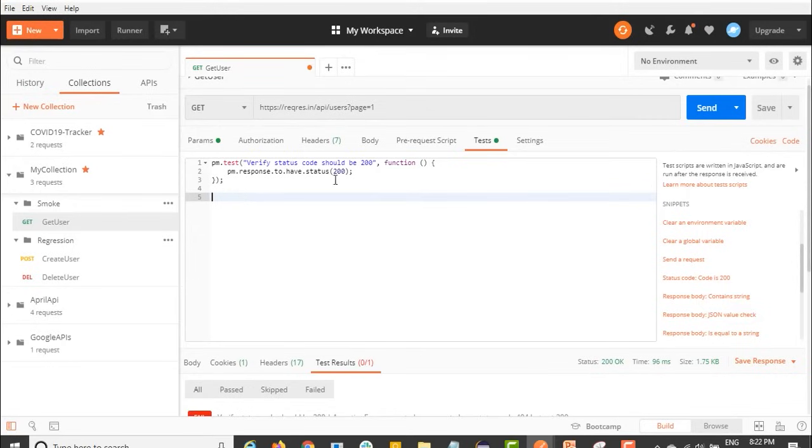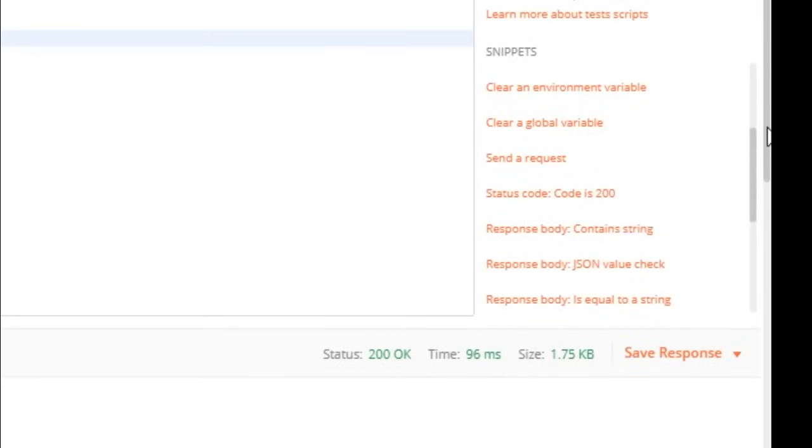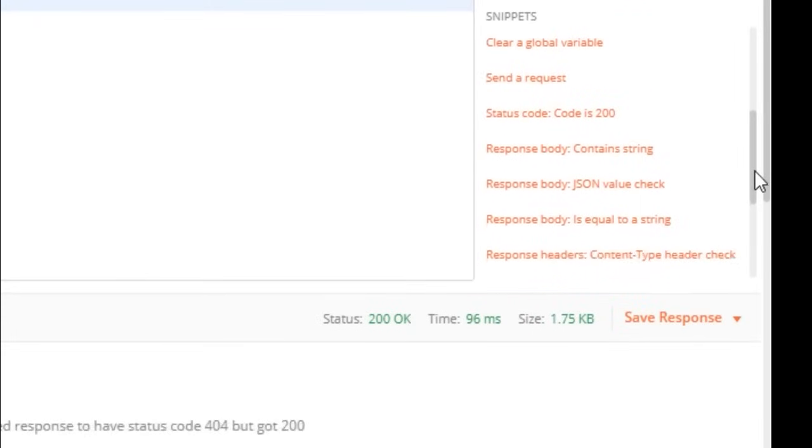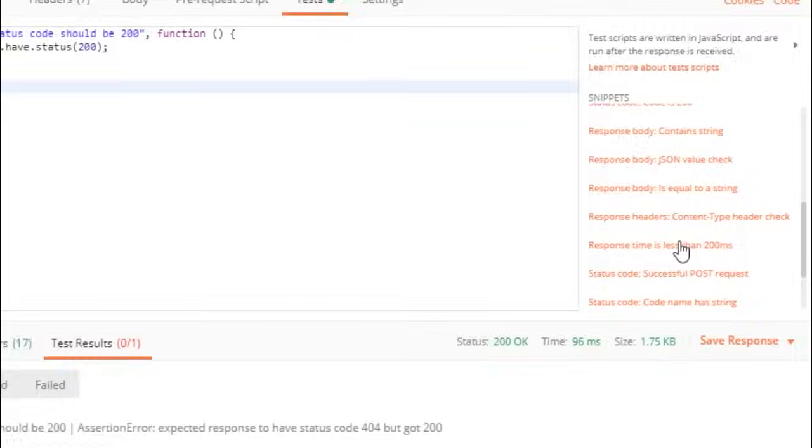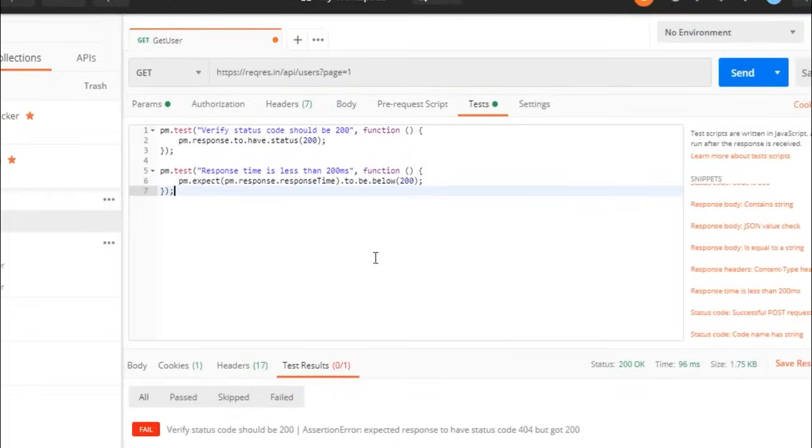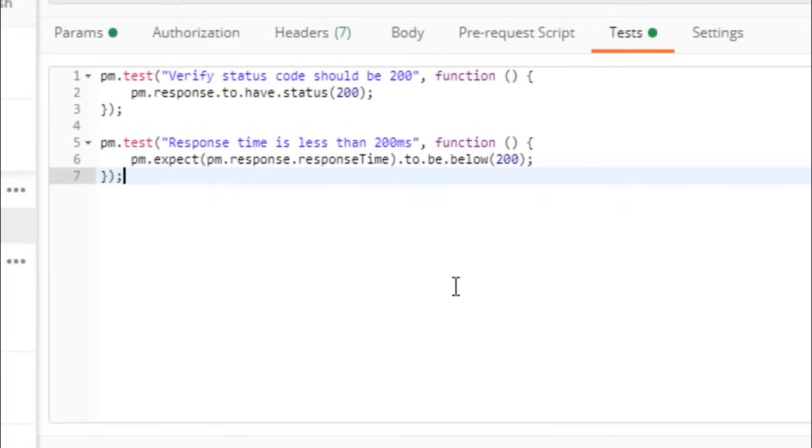the status code. So if you come down here, you can see another code snippet, the response time. Sometimes we also need to validate that response time should not be more than 1 minute or 1 second, or it can be 500 milliseconds, right? So here you can see again they have used the same thing, the only thing they have changed is the response time. So pm.response is the same, okay? Now they are also capturing the response time, and we are checking it should be below 200, okay? If it is above 200 it will fail.